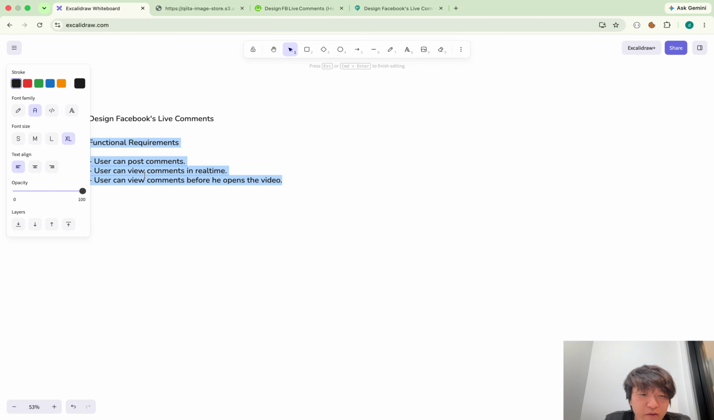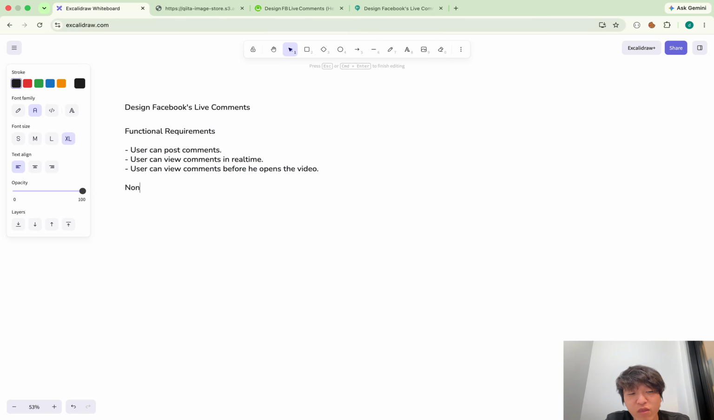Next, I will define the non-functional requirements. I will start with the CAP theorem. In the CAP theorem, the system can support up to 2 of 3: consistency, which is strong consistency, availability, and partition tolerance. Because we are developing a distributed system, partition tolerance is a must. Otherwise, the system cannot handle network loss, which is isolation, a separation between the nodes and servers. So P is a must.